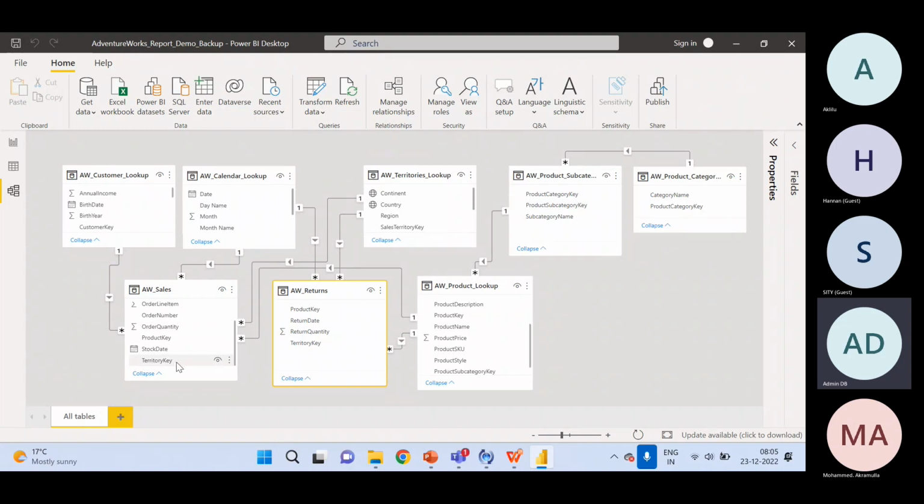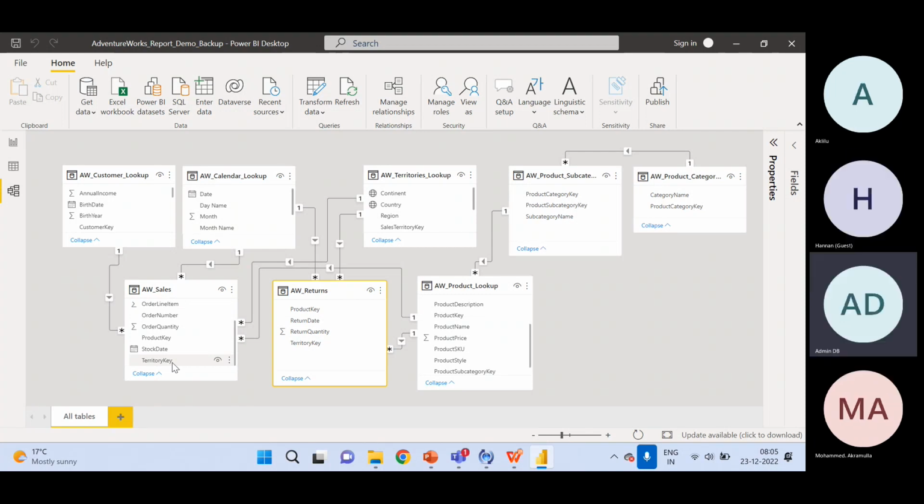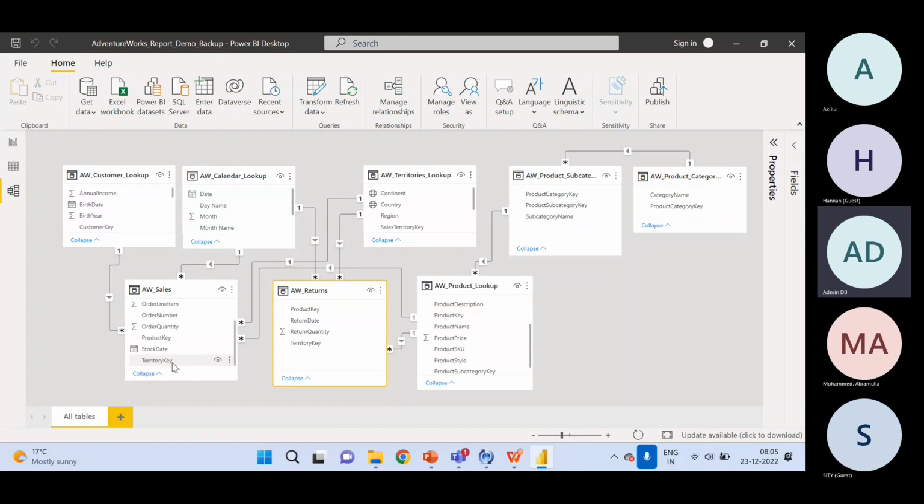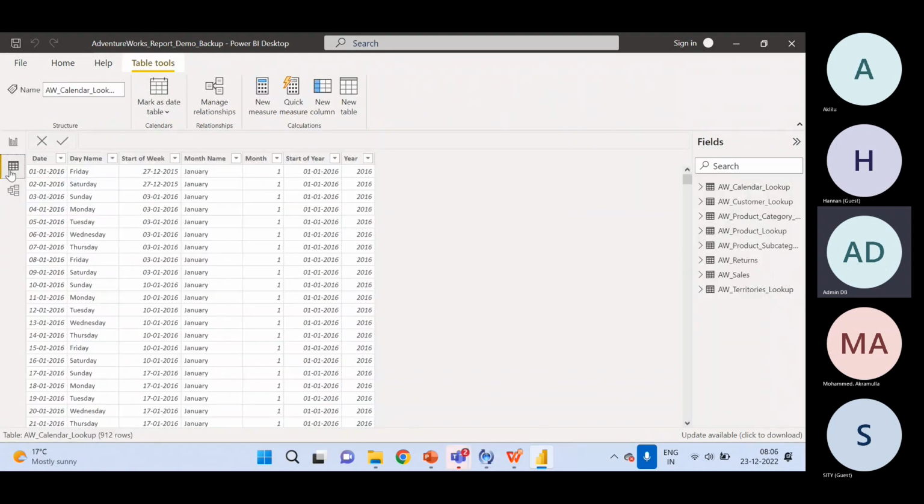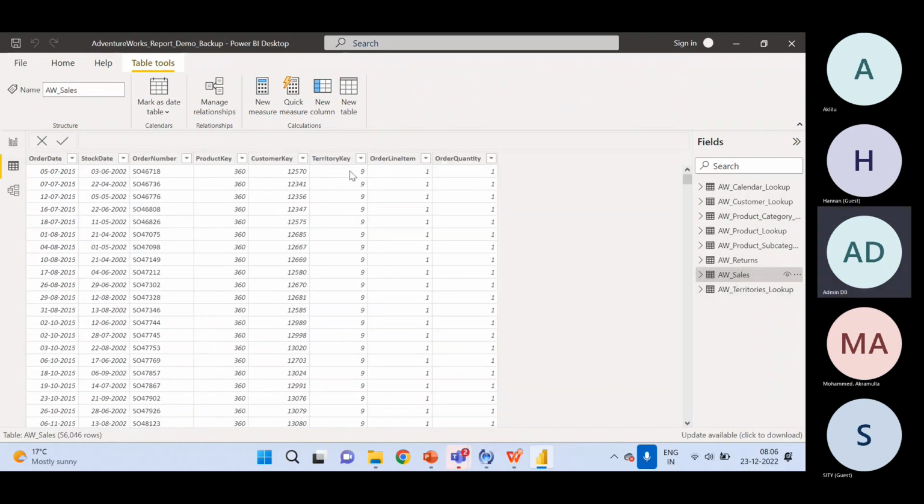But this territory key is repeating in the sales table also. Why is it repeating? Because in the sales table we have information about all the sales that have happened. The same territory can have multiple sales on different dates, so the territory key will repeat in the sales table. I can show you that. Let me go to the sales table and territory key. See, 9 is repeating multiple times in the sales table.